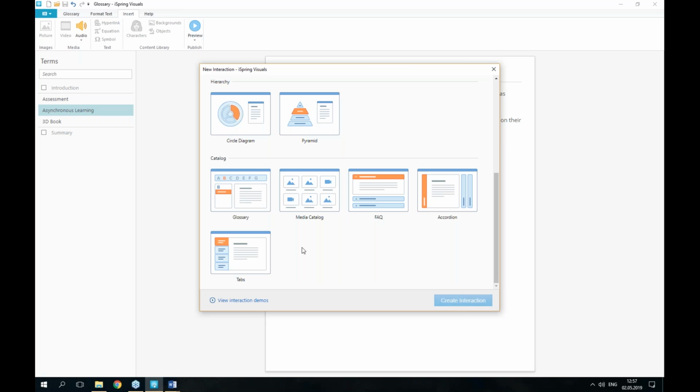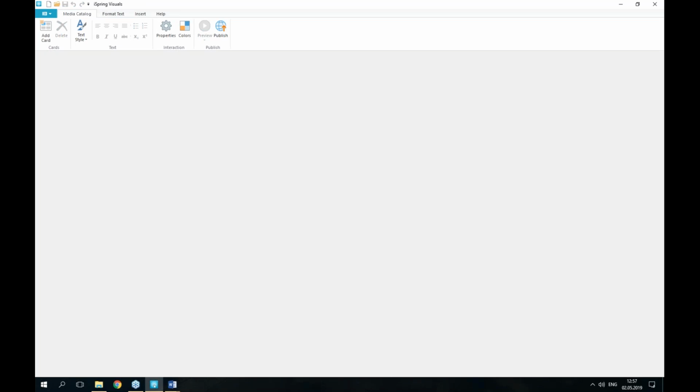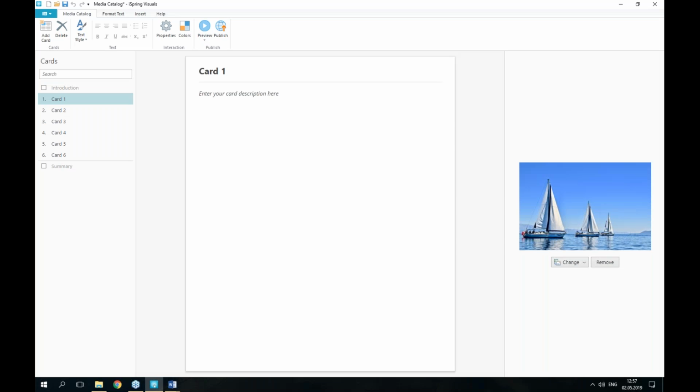Okay, so now we go to Media Catalog and click Create Interaction. This interaction will help you to create a catalog for your employees so they can navigate the products offered by a company. And this is a great template for product training in all spheres. Products can be easily shown visually, like, for example, if you sell clothes, devices, or food.